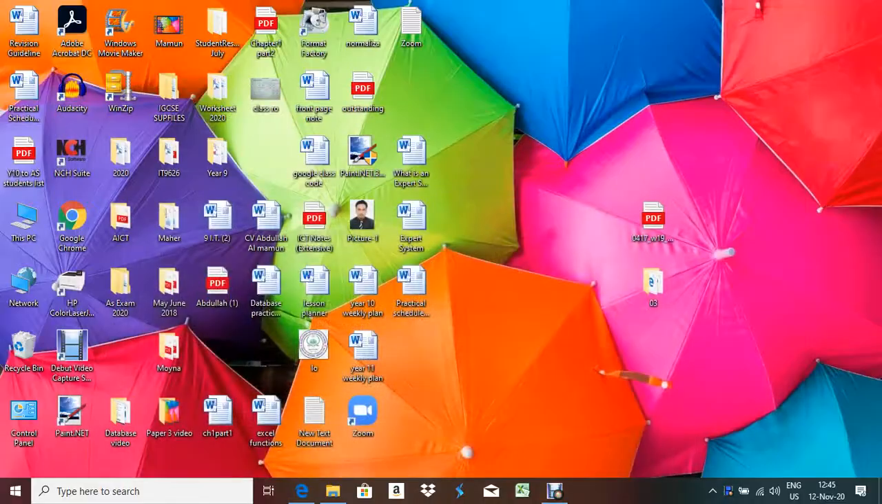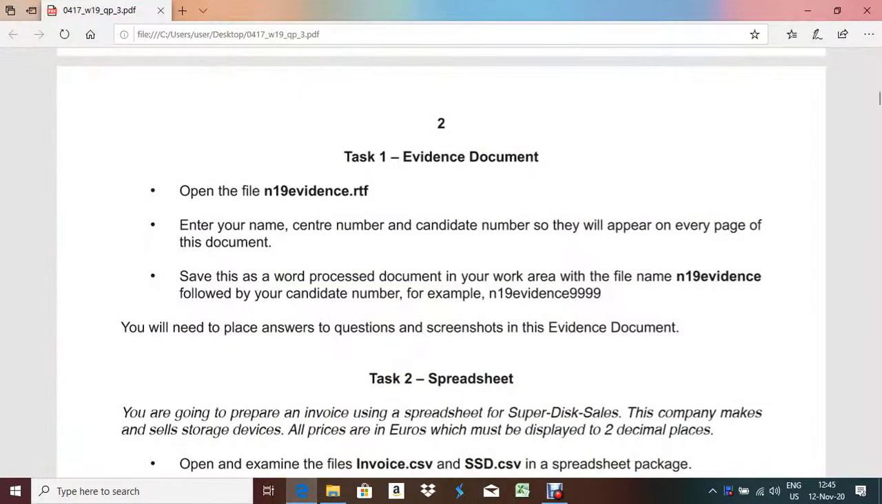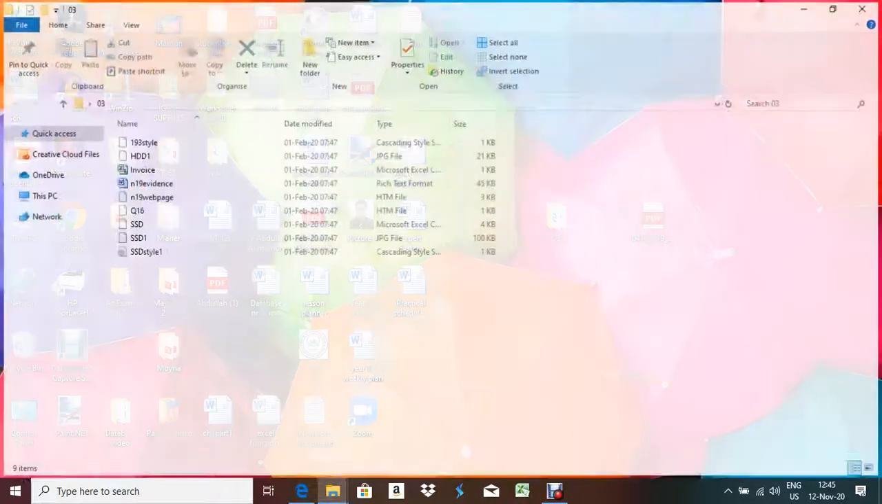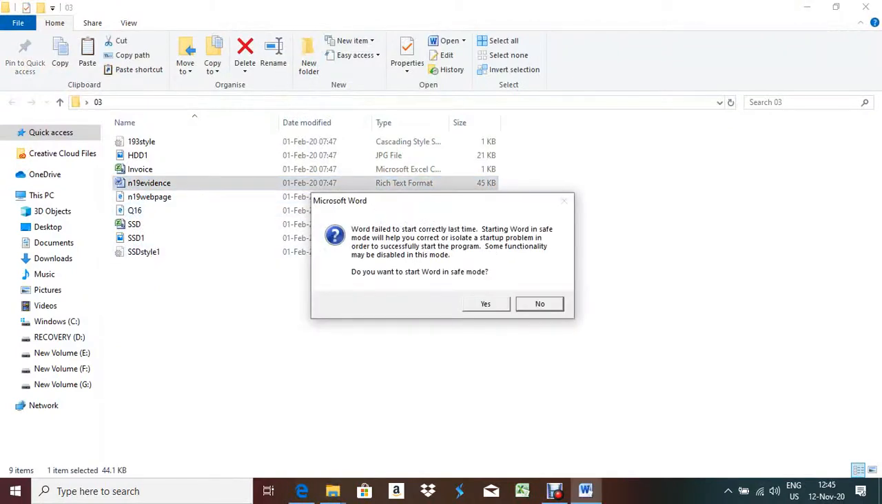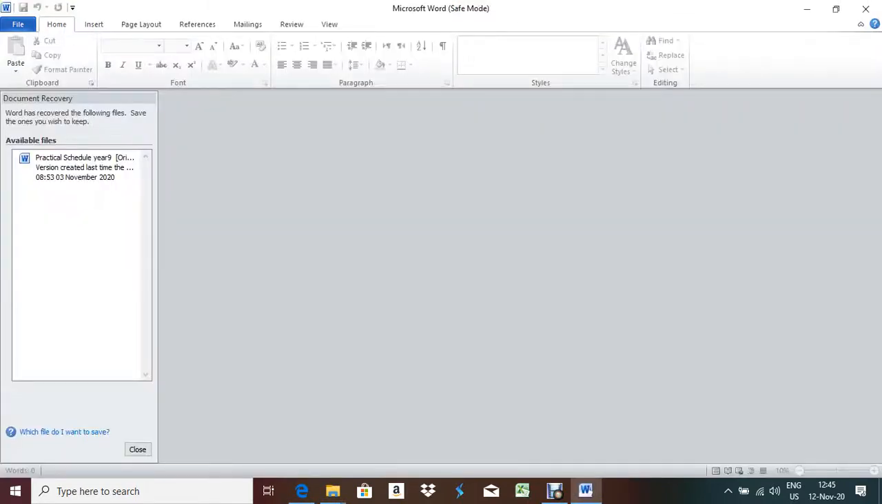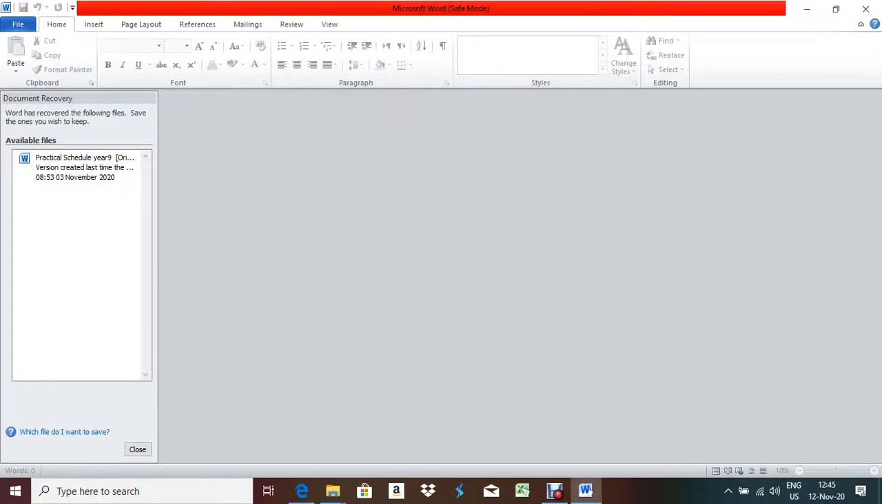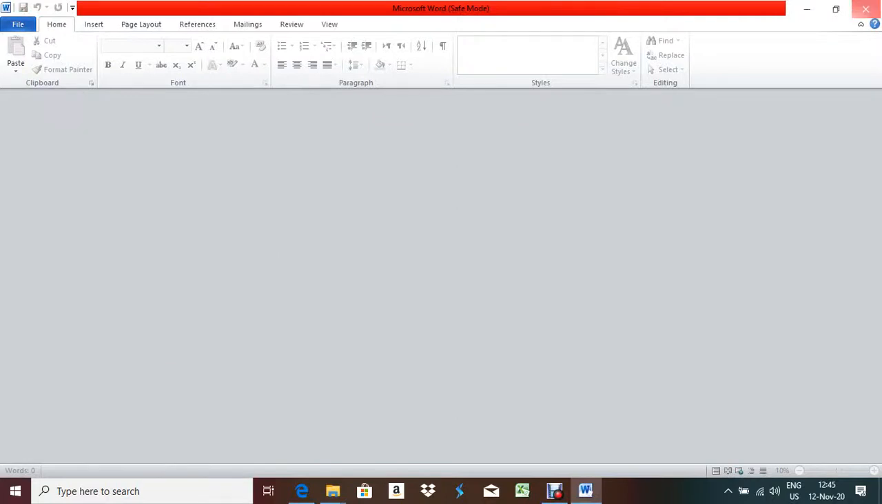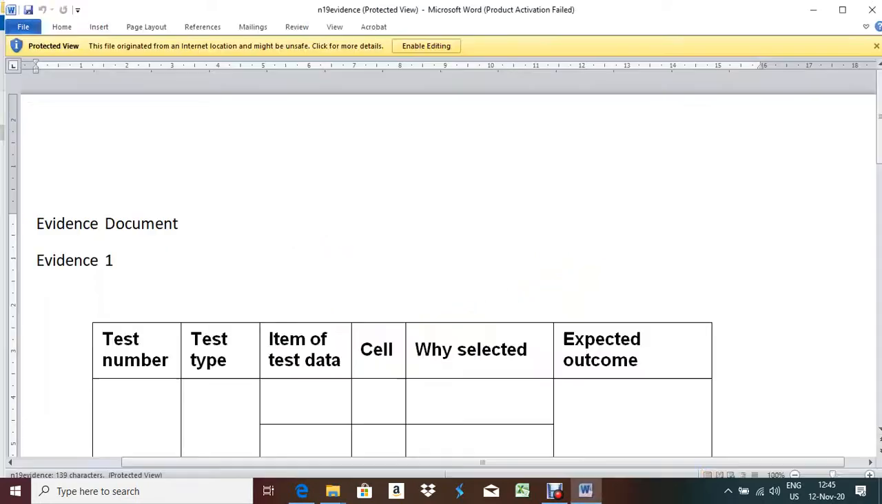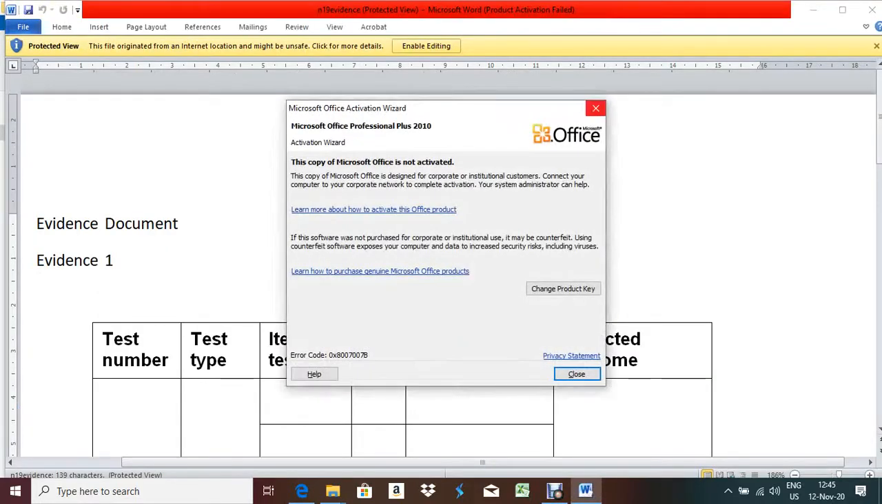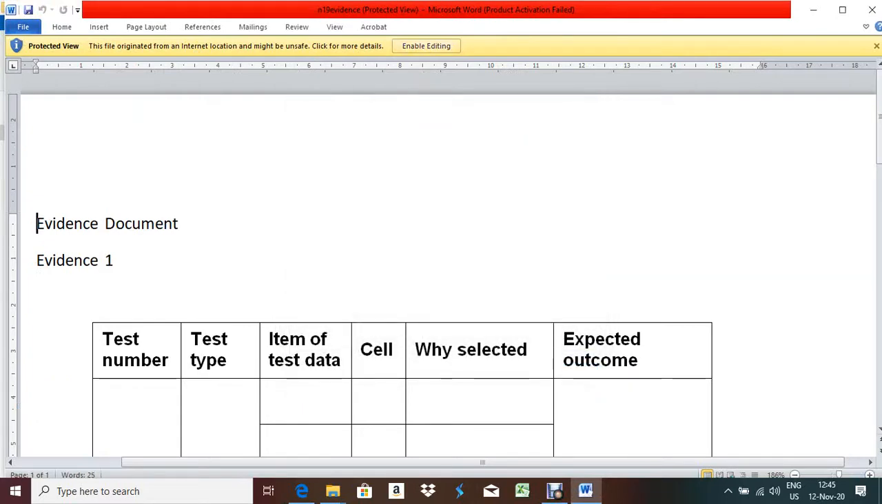So I made a duplicate copy of my data file on my desktop. Let me start. Task 1, evidence document. Open N19 evidence.rtf. Let me open that one from my data file. Normally after opening your evidence document, you need to save it as a Word document. It will be given in RTF format, so you have to save it as a Word document.